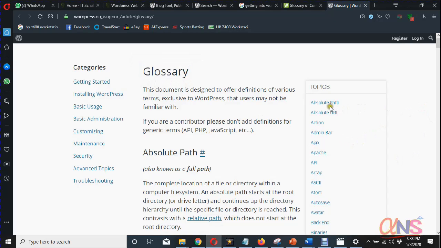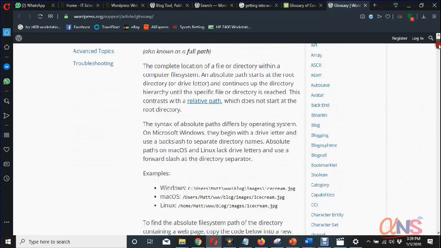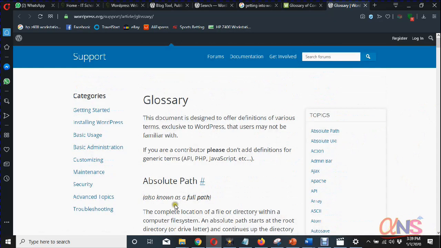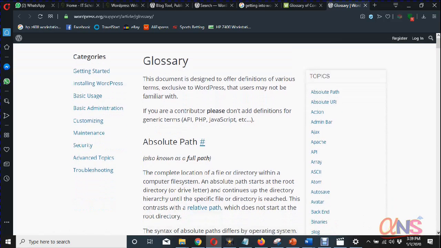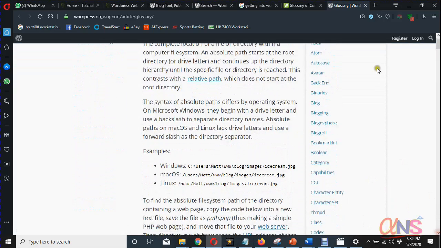Good. We have the absolute path. What's the absolute path? It's also known as the full path. If you really want to know about it, it is the complete location of a file or a directory within a computer file system, usually starting from the root directory. We have the absolute URI or URL. So we have them there and there.